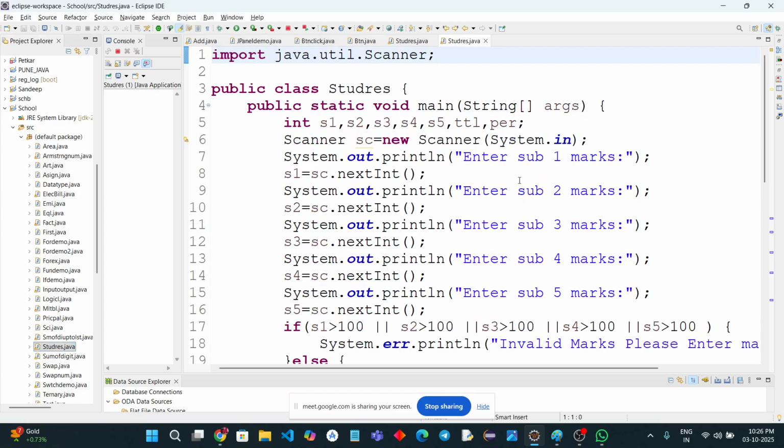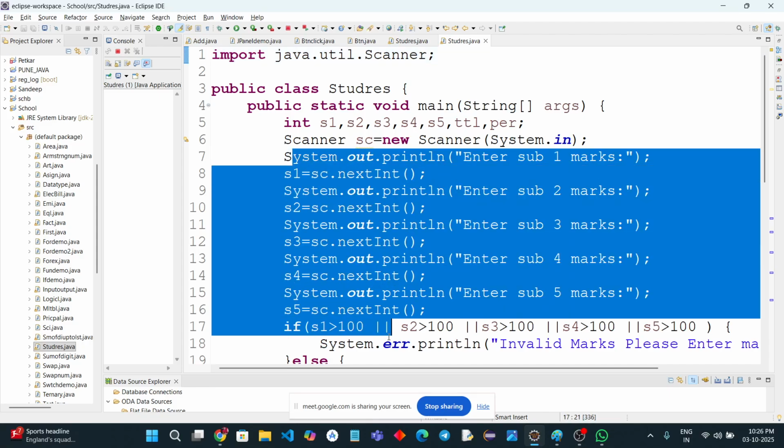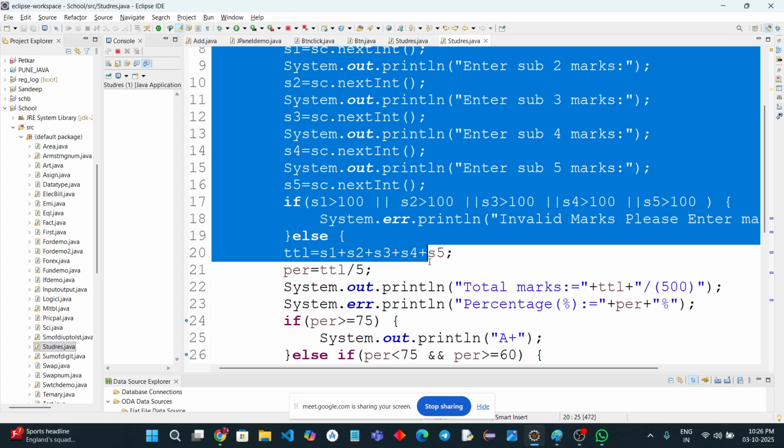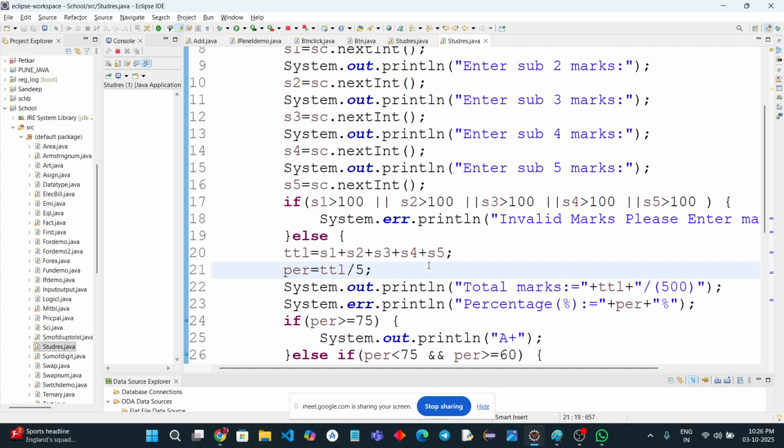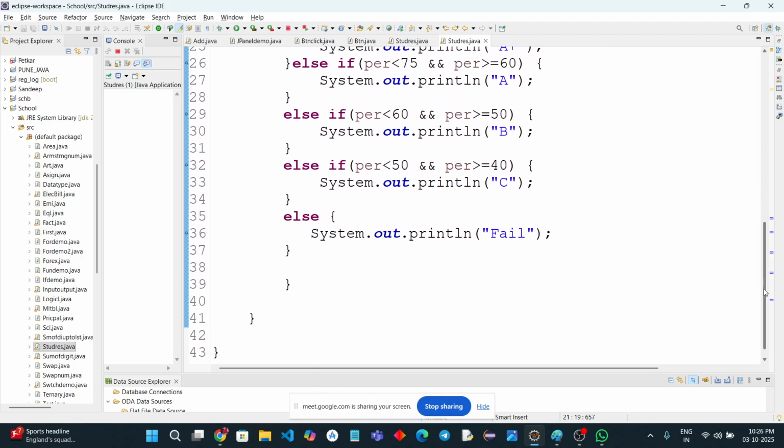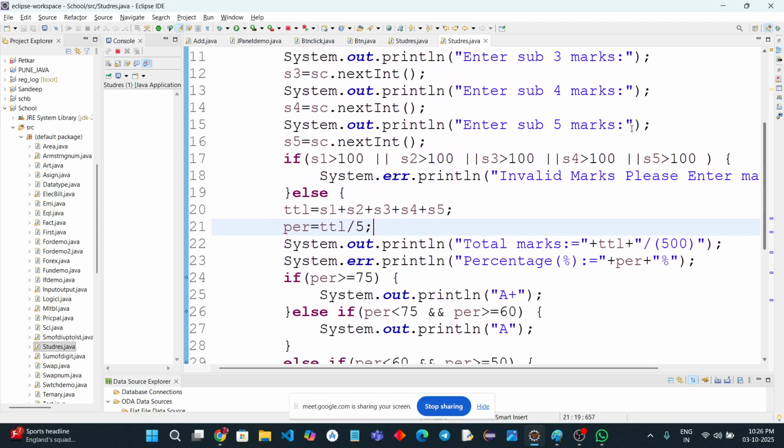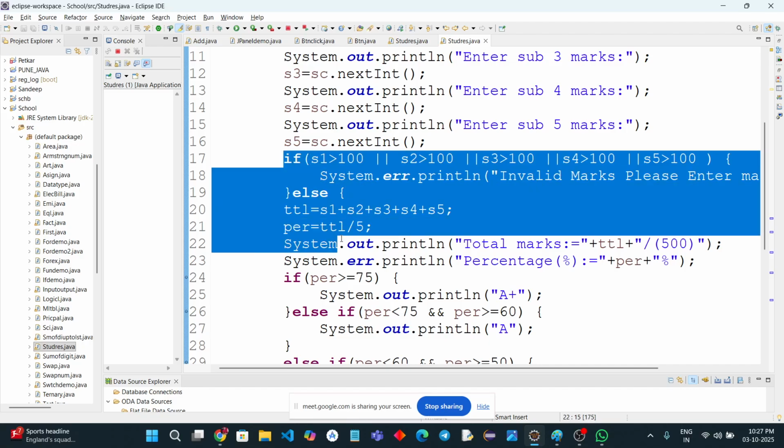You can see that in that program we are getting the input from the console, so it is considered a console-based application. But now we are doing a desktop-based application. We are adding this code as well: if any subject gets greater than 100 marks, we show invalid marks. So let's add this also, not a problem. Everything is fine.